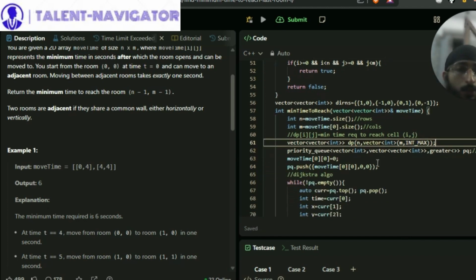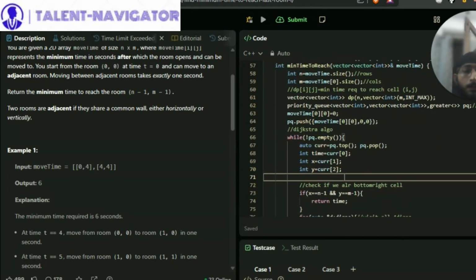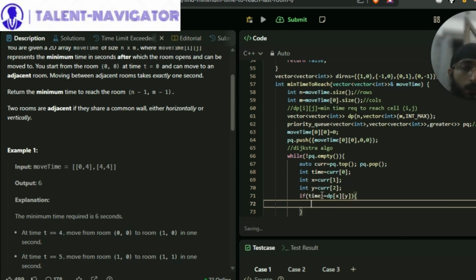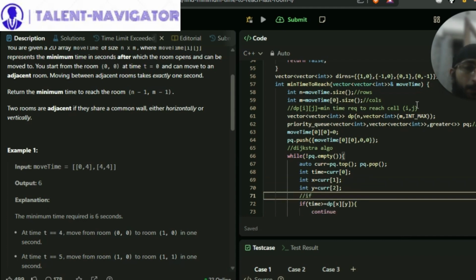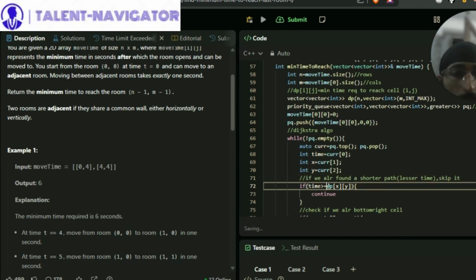Now we check here, after declaring these, if in case our time is greater than or equal to dp of xy, that means we have to continue. Basically what we're doing here is that if we have already found a shorter path, by shorter path I mean lesser time, if we found a lesser time to cover that, then we can skip this one, so we'll use that.